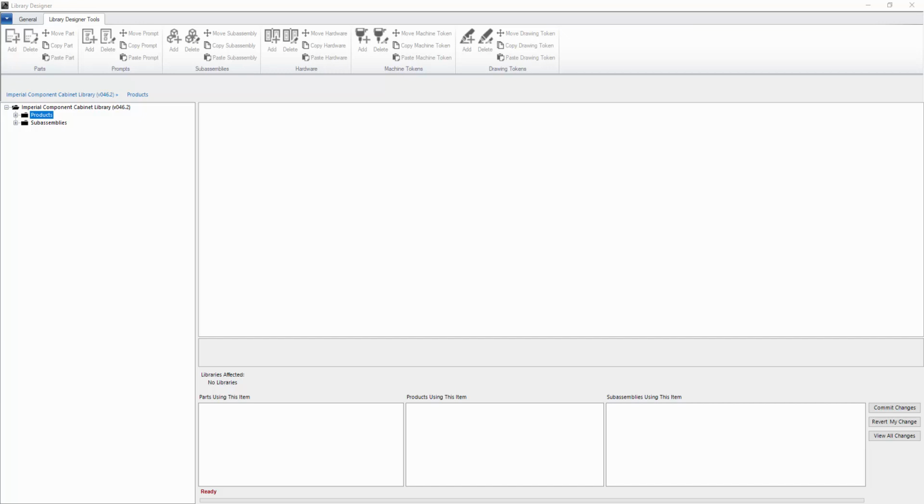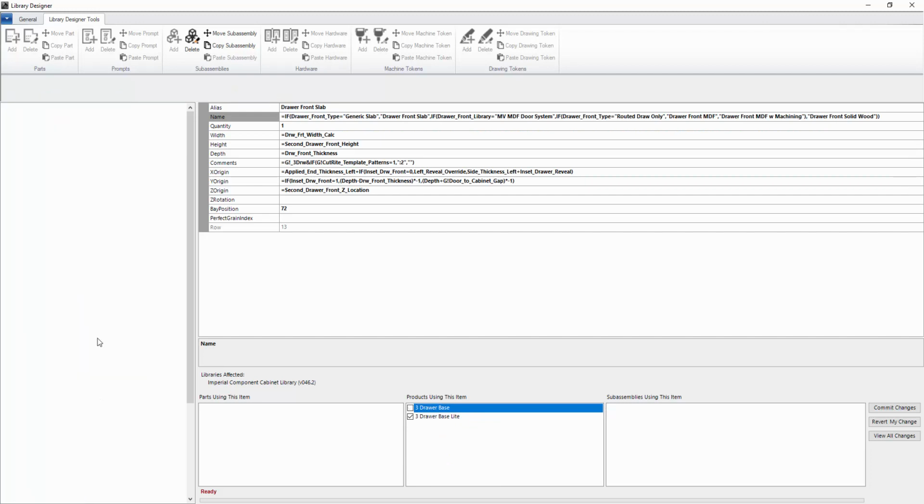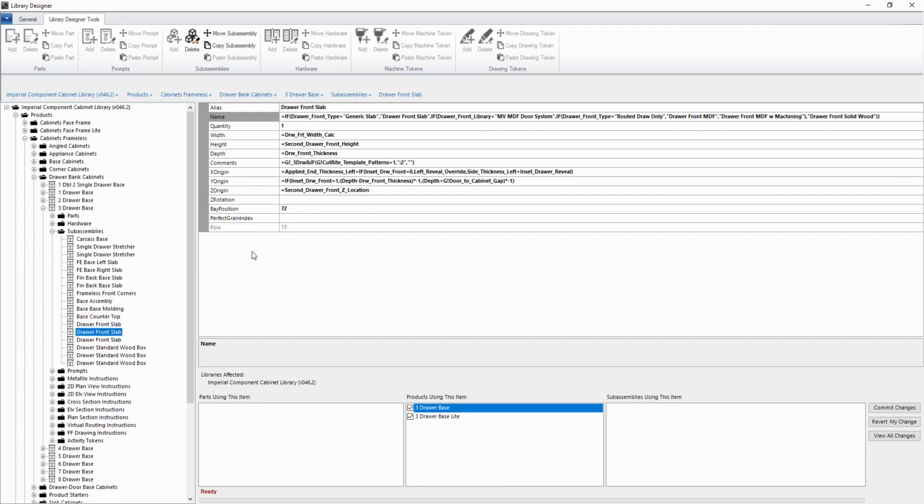But okay, anyway, let's get into some of the Library Designer tips, tricks, and even some warnings, things to watch out for. Maybe there are some little details that perhaps you didn't realize when you first started using this. Here I've drilled down into a 3-drawer base. I'm looking at the subassembly entries here, and as you click around, you can start to see differences. Sometimes when I'm looking at a product, I can pick up things that weren't necessarily obvious at first.